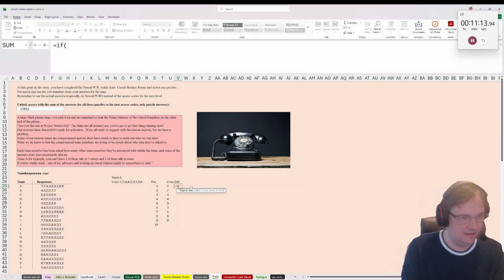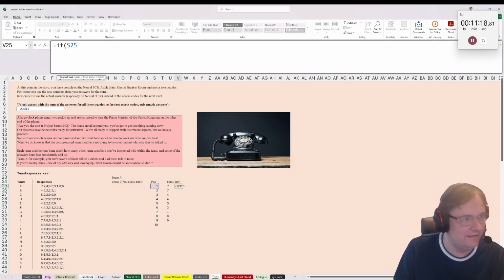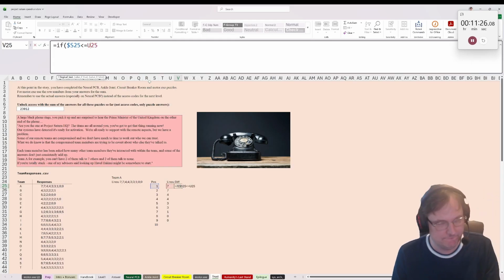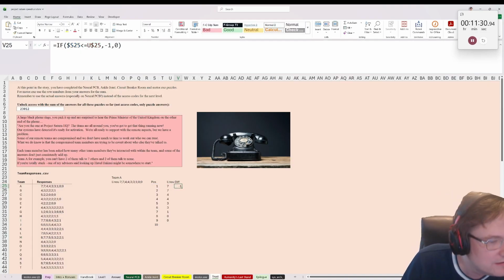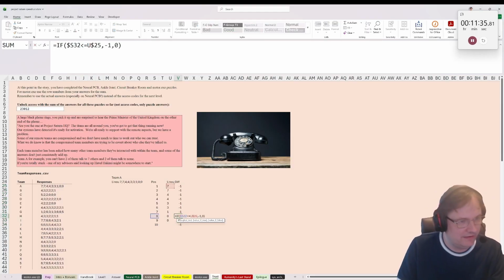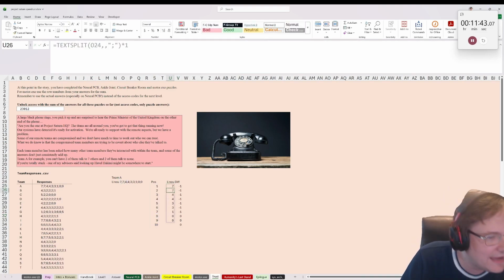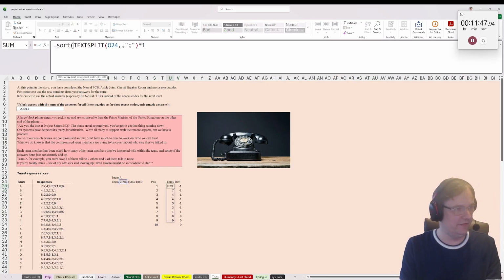So if the position, always in S, is less than or equal to the first person in the lineup, always locked at 25, then -1, otherwise 0, right? That's what I'm going to do. So if S32, this has got to be numbers, right? Like that, good. And the lineups have got to be sorted also, or else this doesn't work, right?